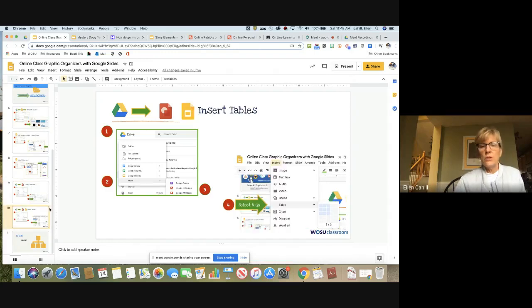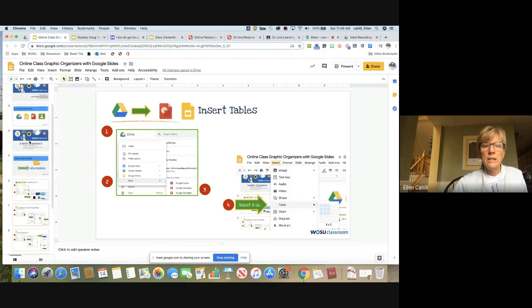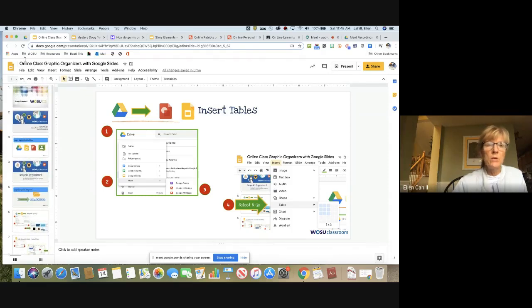In this session, we'll also look at how you can use tables. I think tables are a great way to organize information too. Those are just a brief overview, and in this slide presentation you'll be able to see that, but let me talk you through how we would do this.